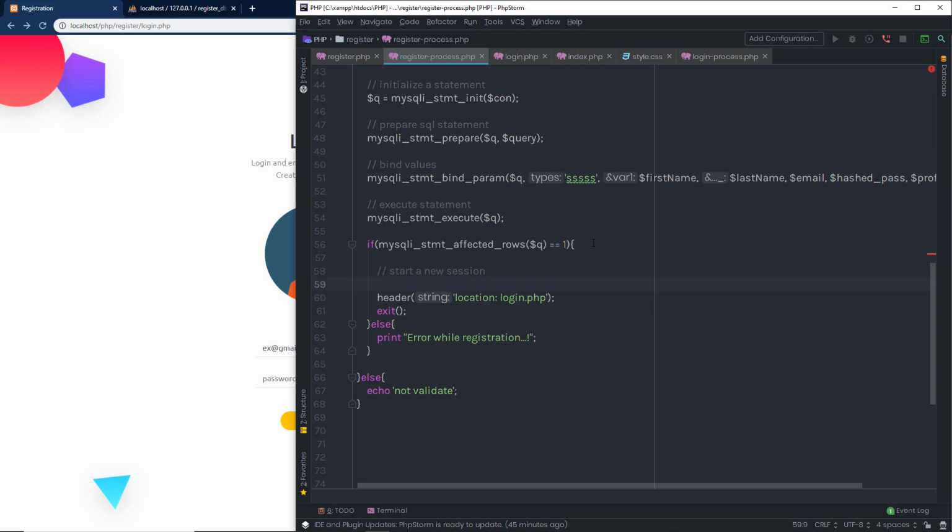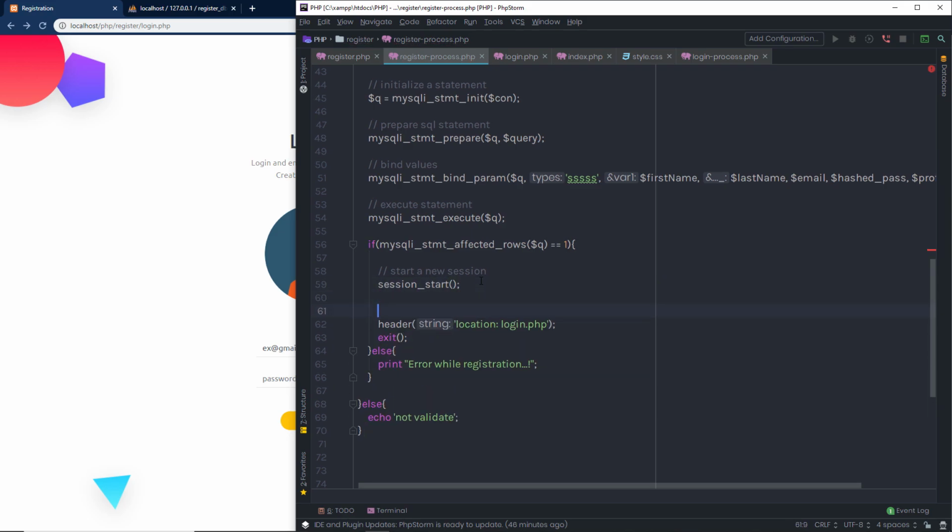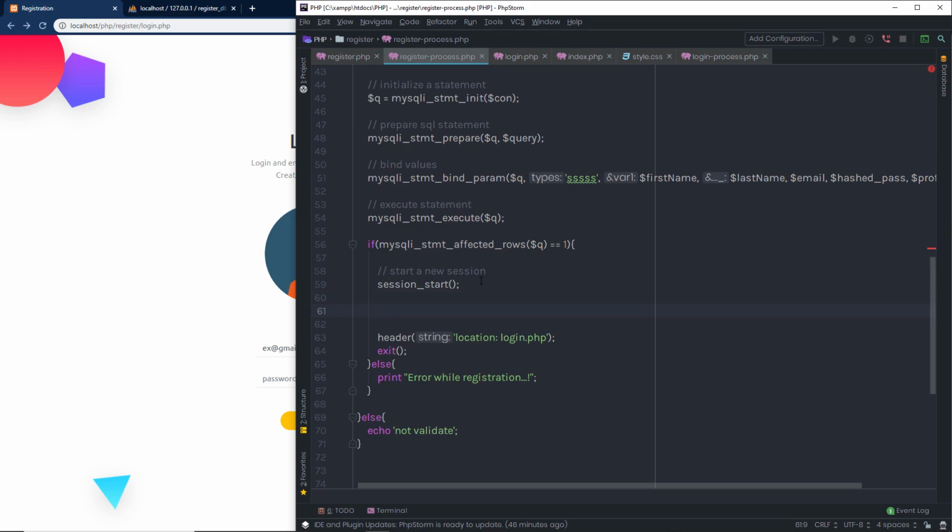A session is a way to store information, for example, in a variable to be used across multiple pages. So I'm going to create here a session variable to access the user ID. So I'm going to just start the session first. So before you create a session variable, you need to start the session. So just specify here session_start. So this function will start the session, and then I'm going to just create a new variable. So I'm going to say here create session variable.